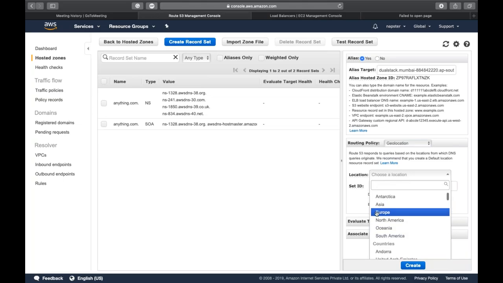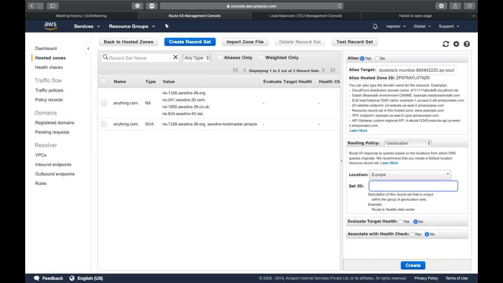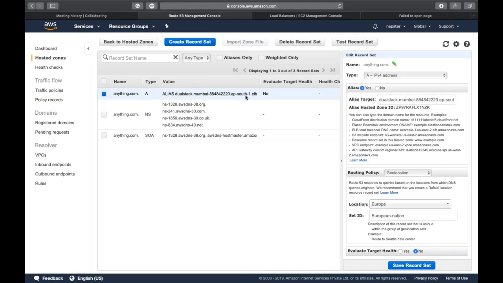And finally, we have the geo-based routing policy. There you can maintain the geolocation. Let's say my infrastructure is in Mumbai and I go with a geo-based location. So from which location should the query be made? Let's say all the European nations can reach my website. All the European nations can hit my infrastructure, which is located in Mumbai. That we can do. These are the different routing policies that you can set.